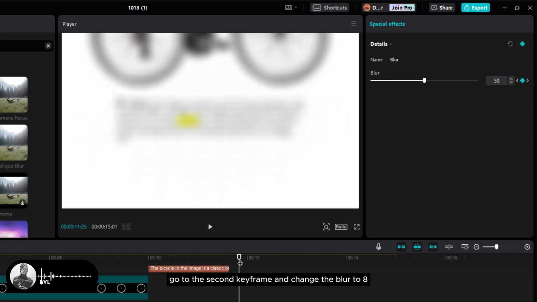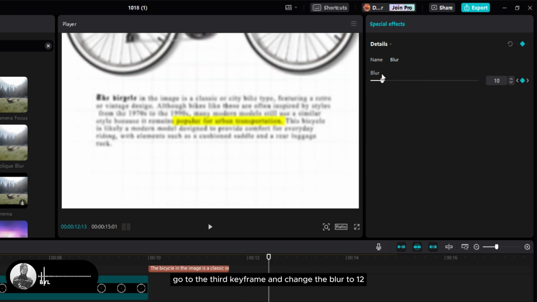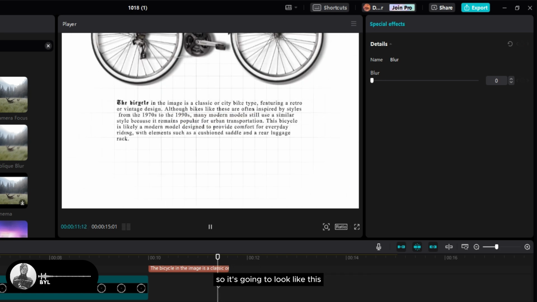Now go to the first keyframe and change the blur to 0. Go to the second keyframe and change the blur to 8. Go to the third keyframe and change the blur to 12. And for the last one, change the blur to 0 again. So it's gonna look like this.